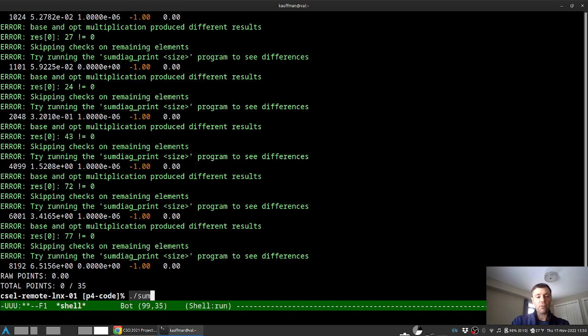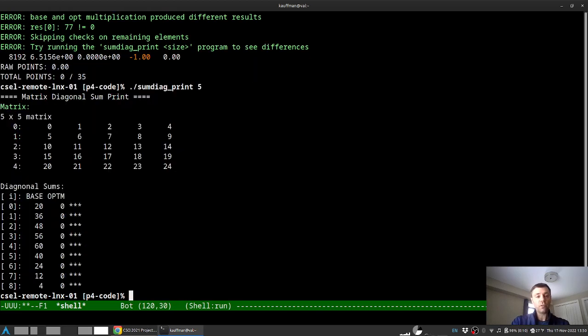So for instance, if I run sumdiag print of 5, this will do those two things on a 5x5 matrix. It'll show the matrix here so you can manually check things out. So the sum of this diagonal here, 0, 6, 12, 18, 24, is like it was in the diagram. I think that's number 4, so it should be 60.